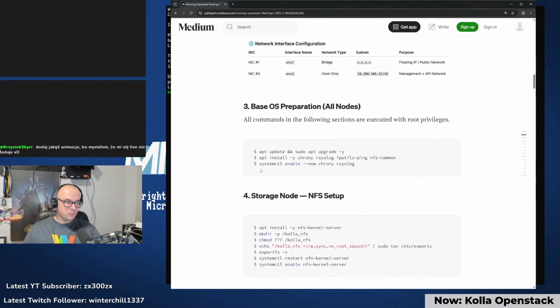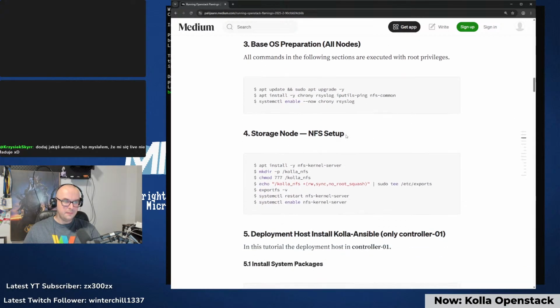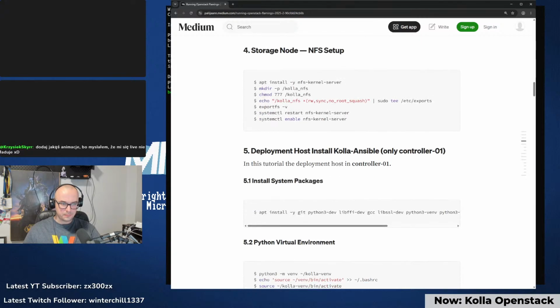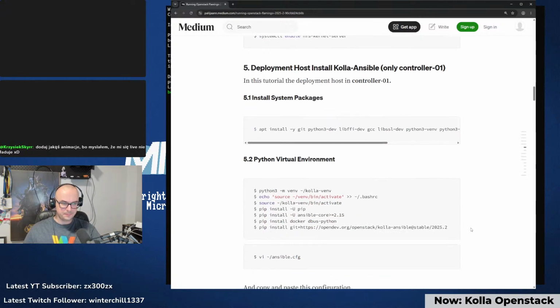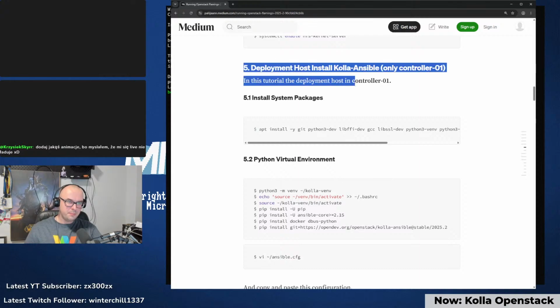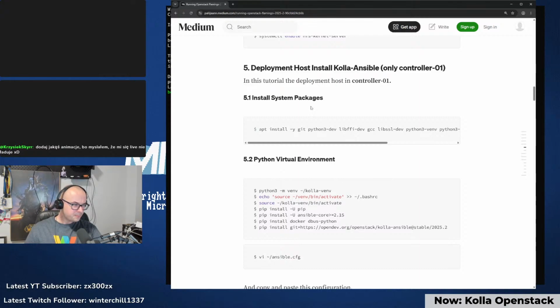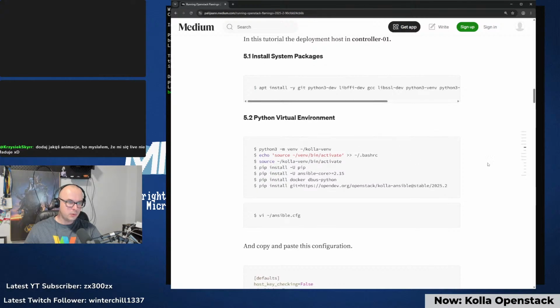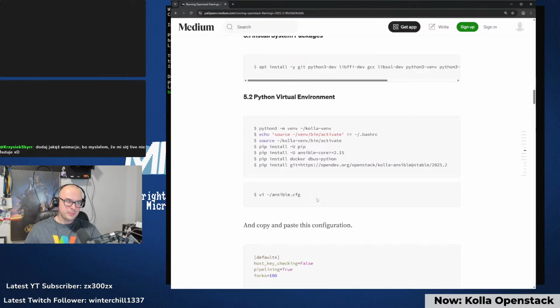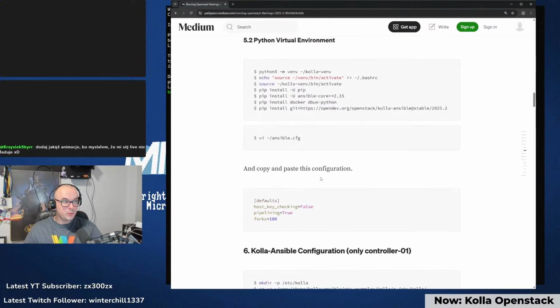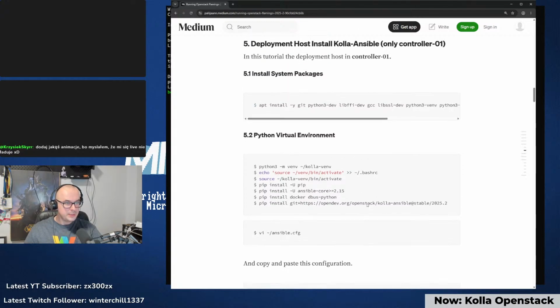So once again, this is the tutorial, and I have some of those steps done. Sorry. Basically, this one: the deployment of the Kolla Ansible virtual environment and Kolla Ansible package. The rest I'll be doing right now.